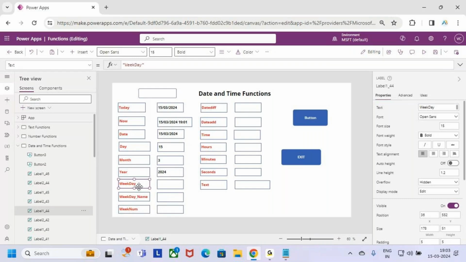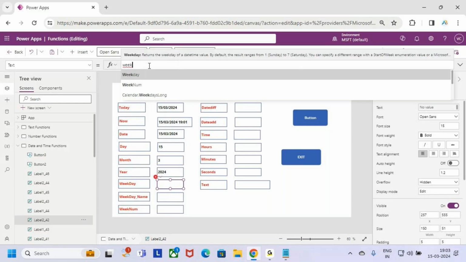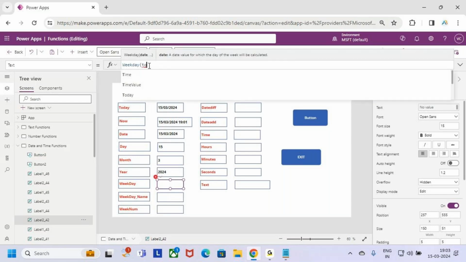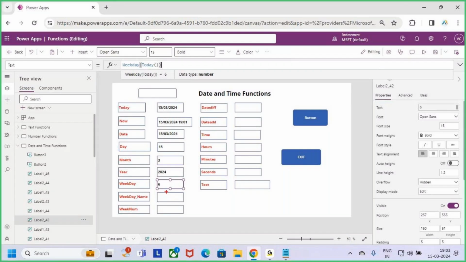Weekday. In the current week, on which day are we? So pass the weekday. Now it is asking us to pass what? Date. So I'm going to pass today's date. Now see, it is giving what? Currently in this week, on which day are we? Friday. Friday means 6.